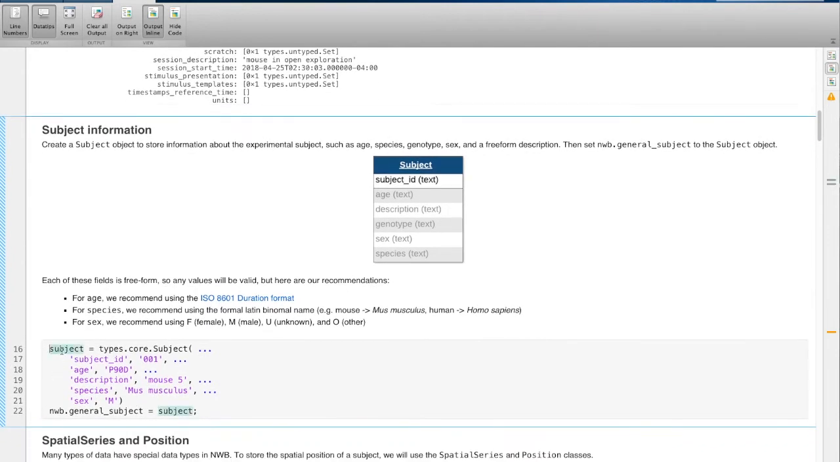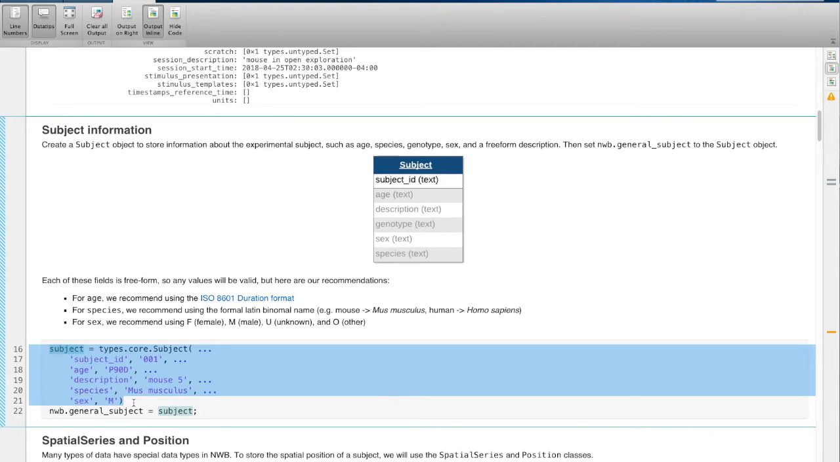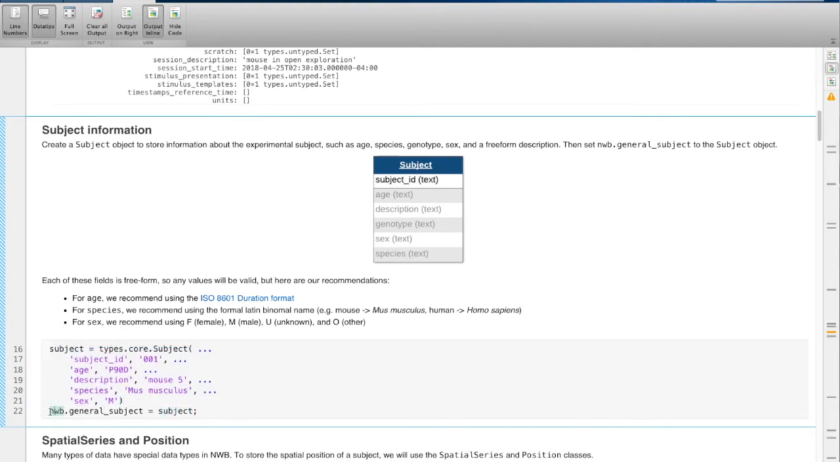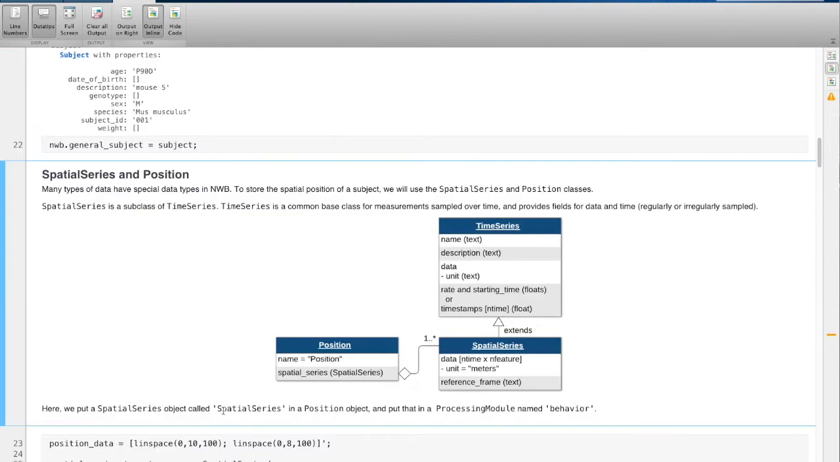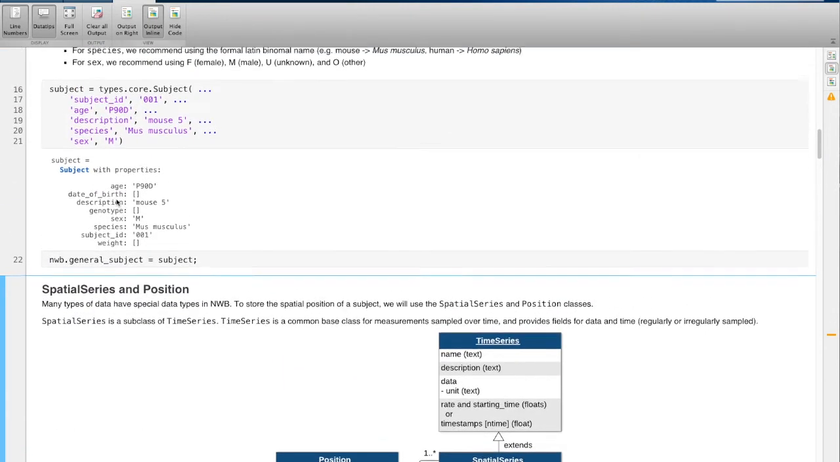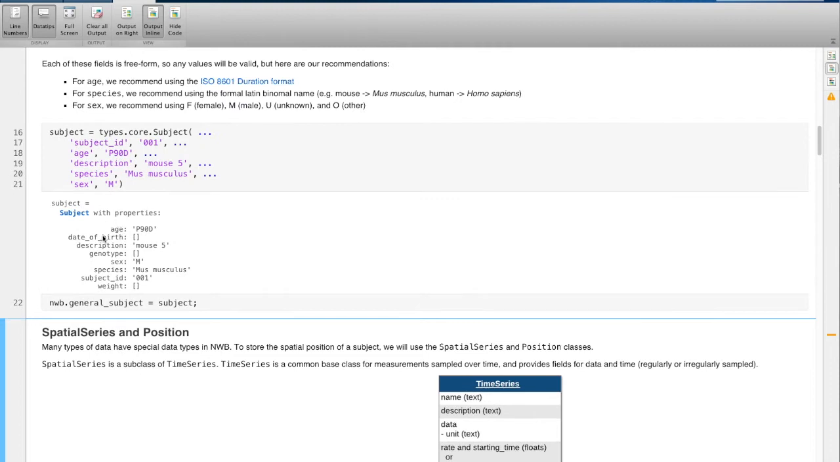So once you've created this subject object, you can then add it to the NWB file by setting this attribute general subject to the subject object that you just created. So I'll just go ahead and run this cell. And here you can see a nice little printout of the subject as well, which indicates the variables that we've set. You can also see that there are some optional fields that we have not set, such as the date of birth, which you can specify instead of the age. Also the genotype and the weight of the animal.